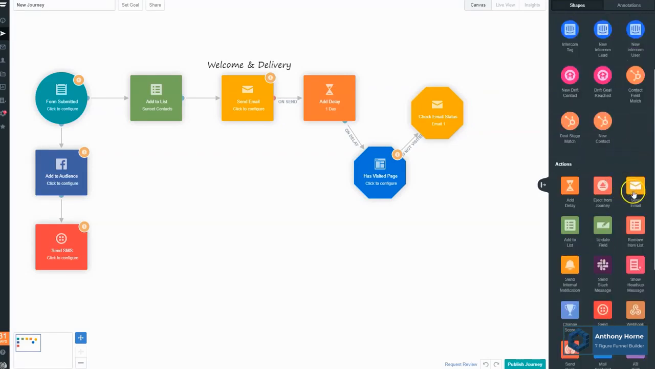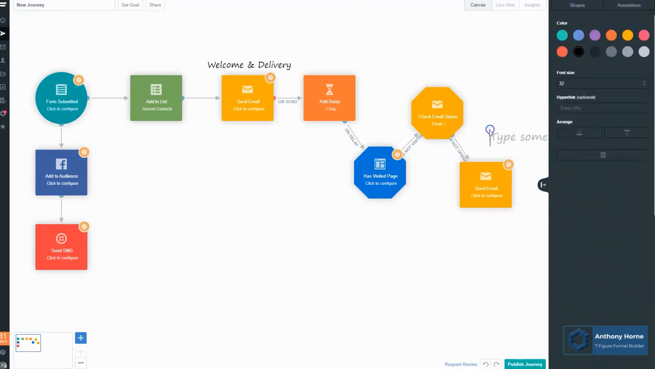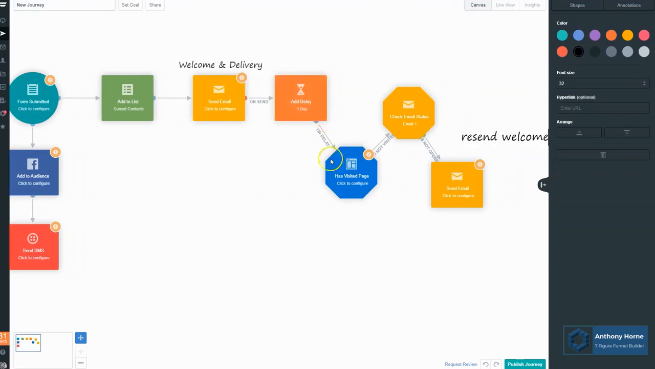Because that happens. Sometimes people don't check the welcome email or the delivery email that they just got right after they opted in for something. So you send it a little bit later. So in this case, if they have not opened, we send them that email, and let's go ahead and annotate that so that our team understands what this email is. Resend welcome.